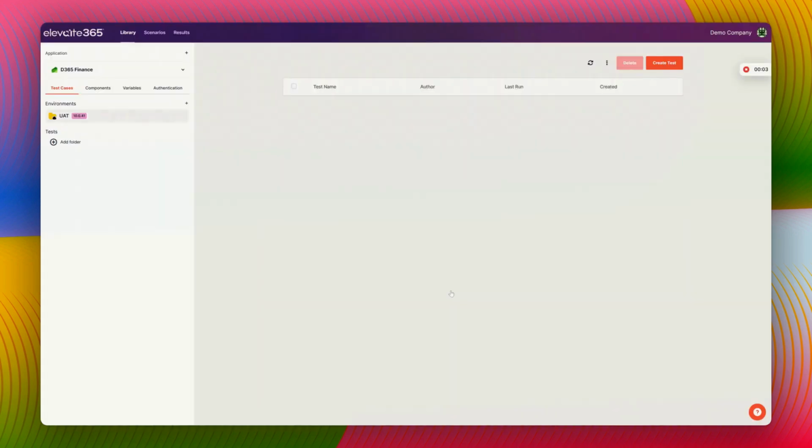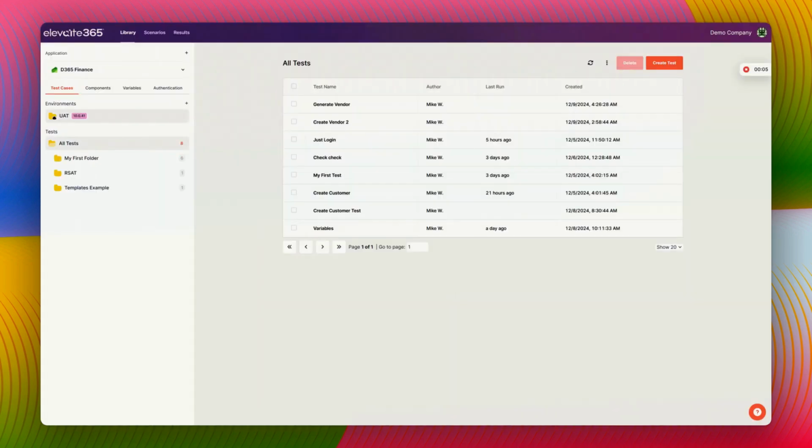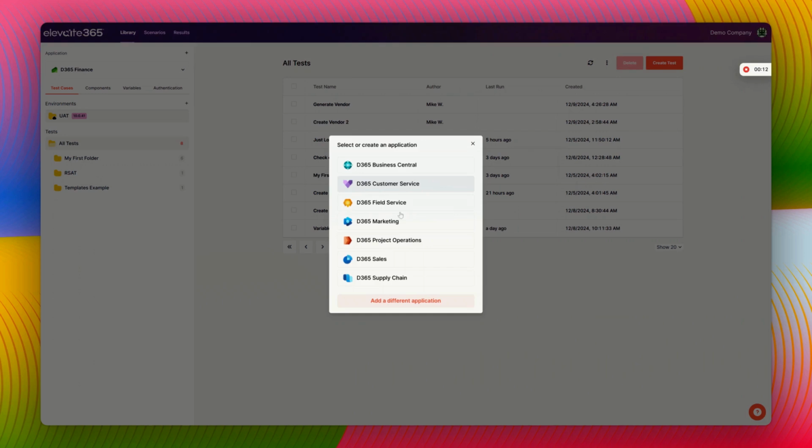The library page is where all of your test scripts are located. We've built an easy-to-use hierarchy system that starts with the application. From here, I can select any of the D365 solutions or add a custom application, for example, a Shopify integration.